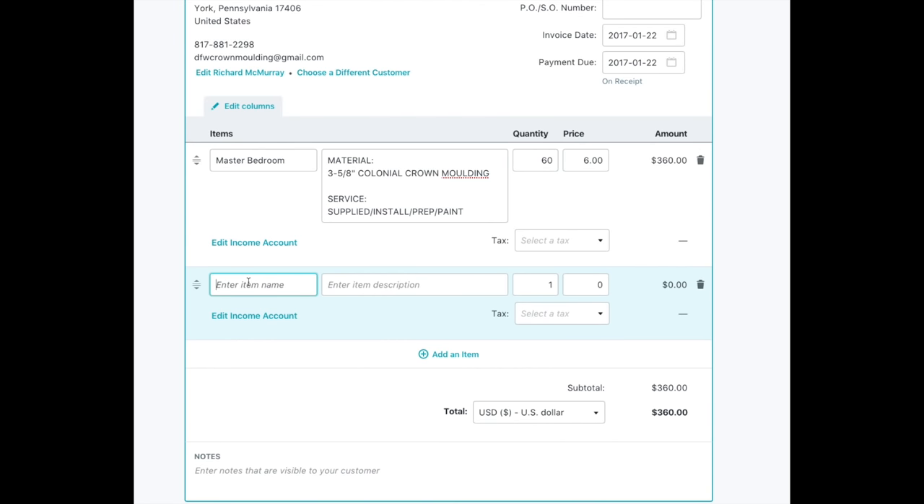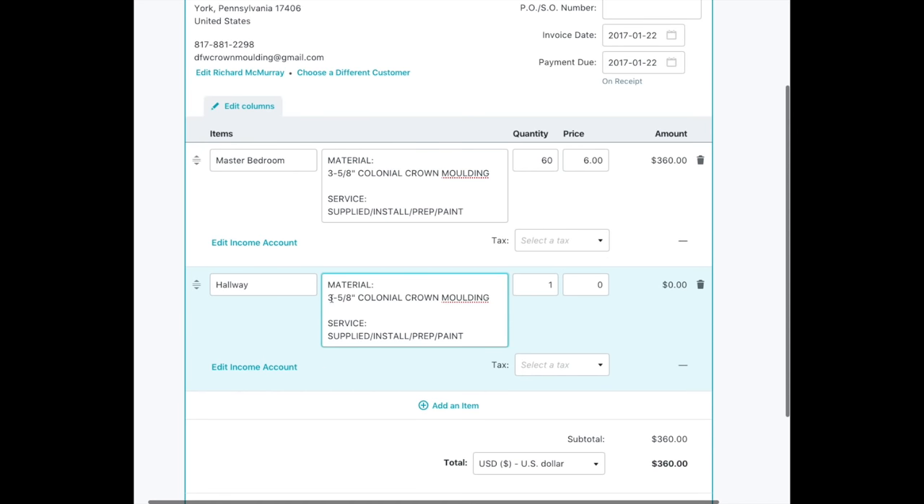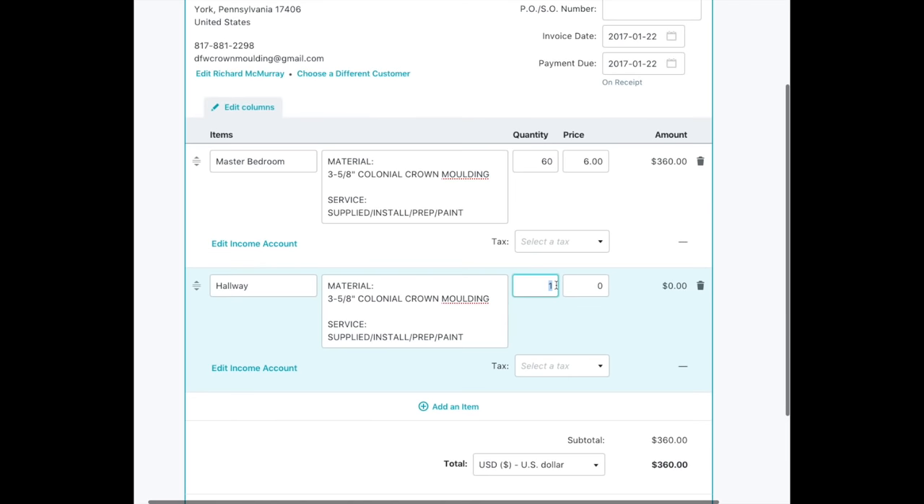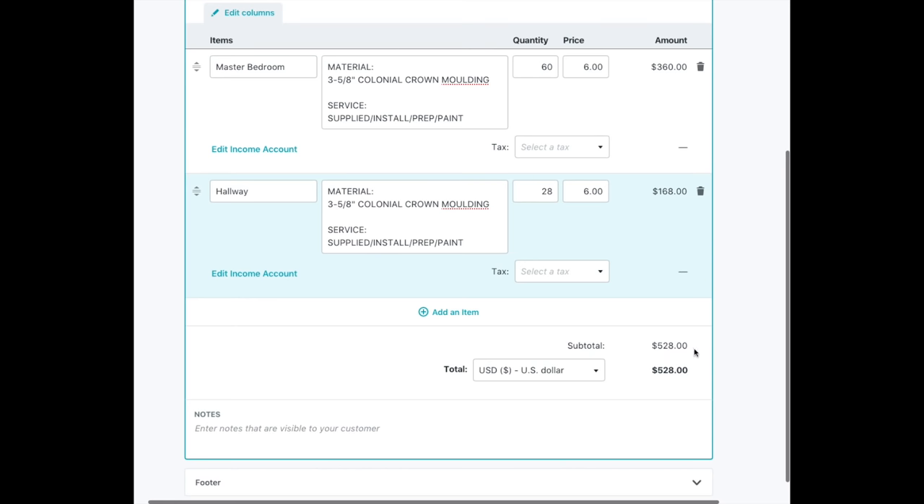So then I measured the hallway after that. I'm trying to type this with one hand because I'm holding a microphone. So then I'll just copy this and paste it right here. Material, same everything. I'll just change the linear footage of this one. This was a small hallway, 28 times 6. So we got 168 for the hallway, 360 for that. And down here, it's going to keep adding up the grand total that's due on the quote.